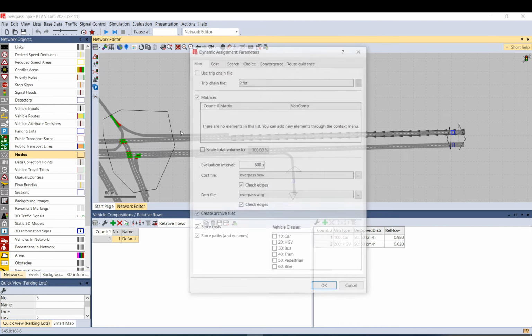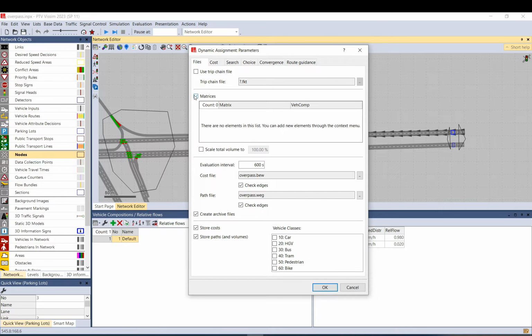So we go to dynamic assignment parameters and we need to add the matrix. So we select matrices, add, and we select matrix number 1. Vehicle composition, we select default, that's the one we have. We can scale the volume if you want, but let's just keep it as 100. Evaluation interval, cost file, path files, check edges, and also create archive files, store cost and path, these are better to just turn on. Just use the default settings you have. Of course, you can change these if you have your reason, but not at this stage probably. So let's do OK.